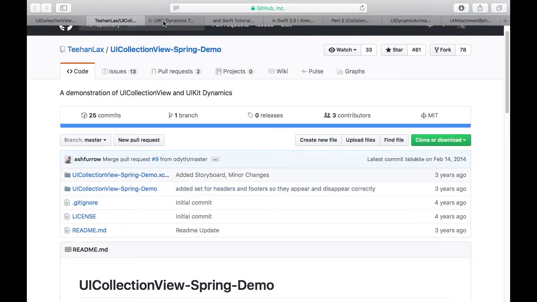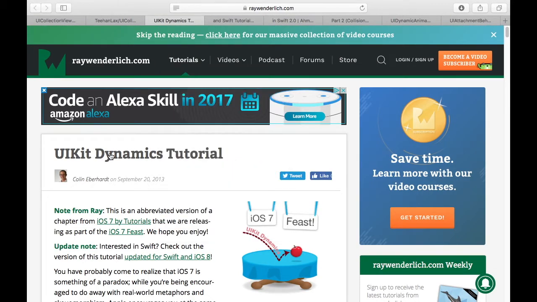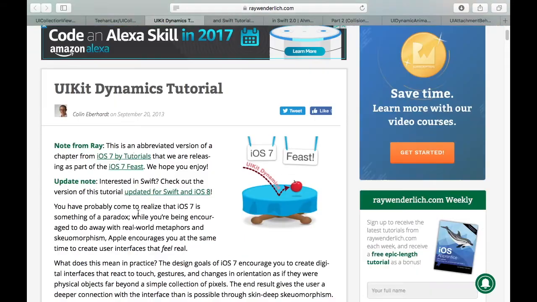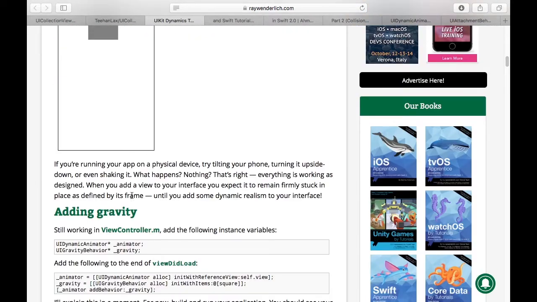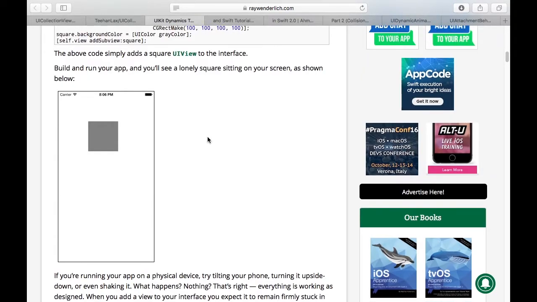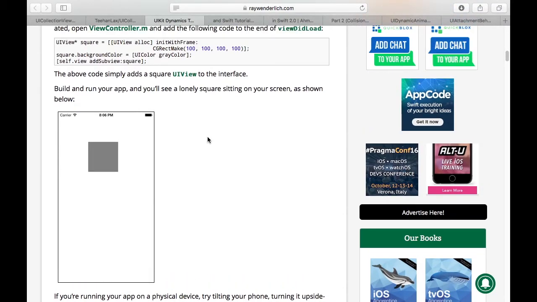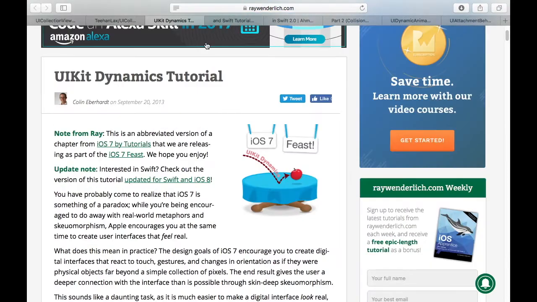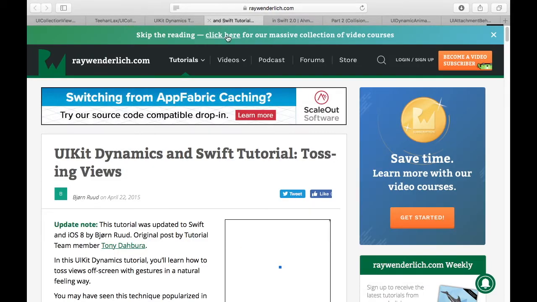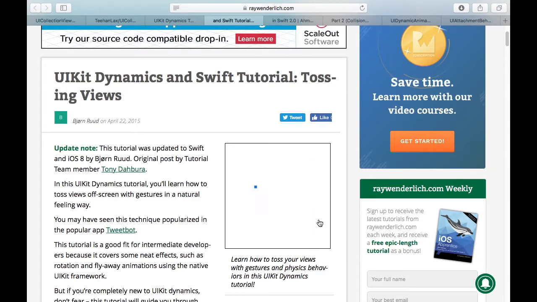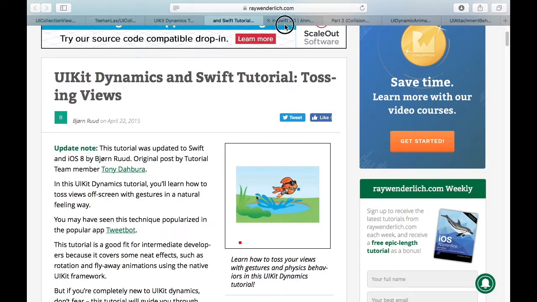Another thing that you can go and see for how to work with UIKit dynamics is a great list of several tutorials on Ray Wenderlich, where you can find information about working with animations, working with dynamic behaviors like gravity, collision, and so on and so forth, with just playing with the views. Another one is a tutorial about tossing views in Swift. This is just showing how to use the snap behavior, as far as I see from the demonstration.